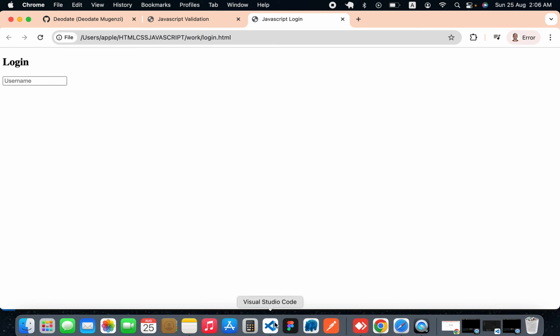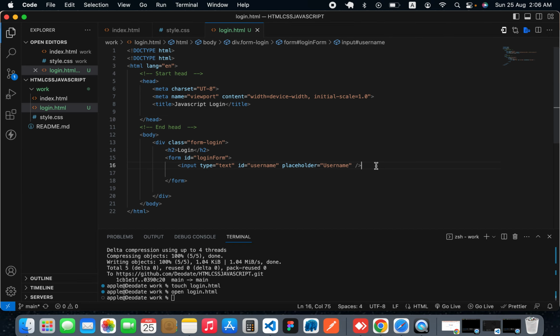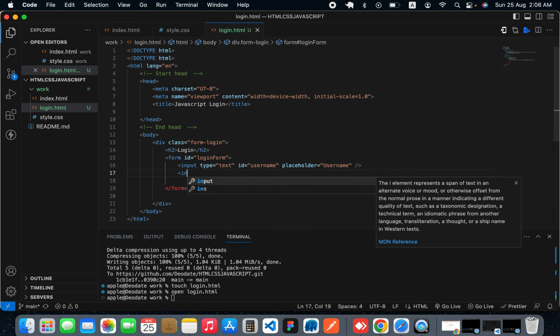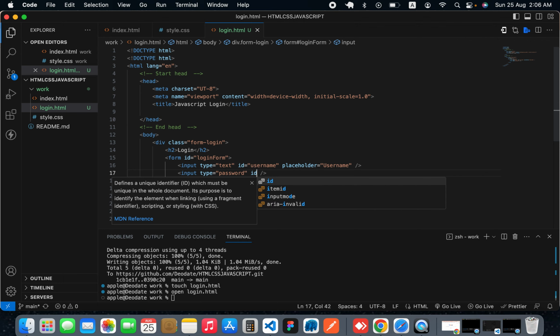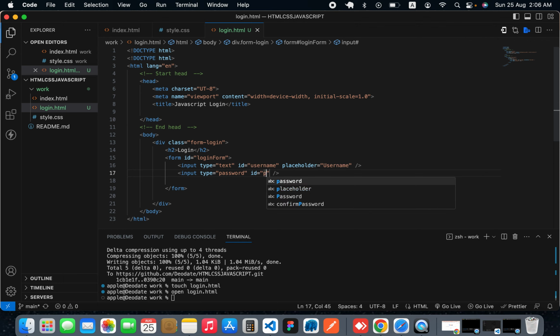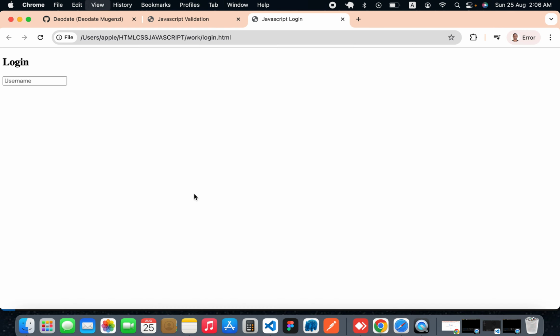So let's continue. Input, type, and let's have a password. It's no longer text or other things. It's password in order to hide our input. Password, and placeholder. Let's call it password. Okay, save. Back here. I'm doing it quickly.